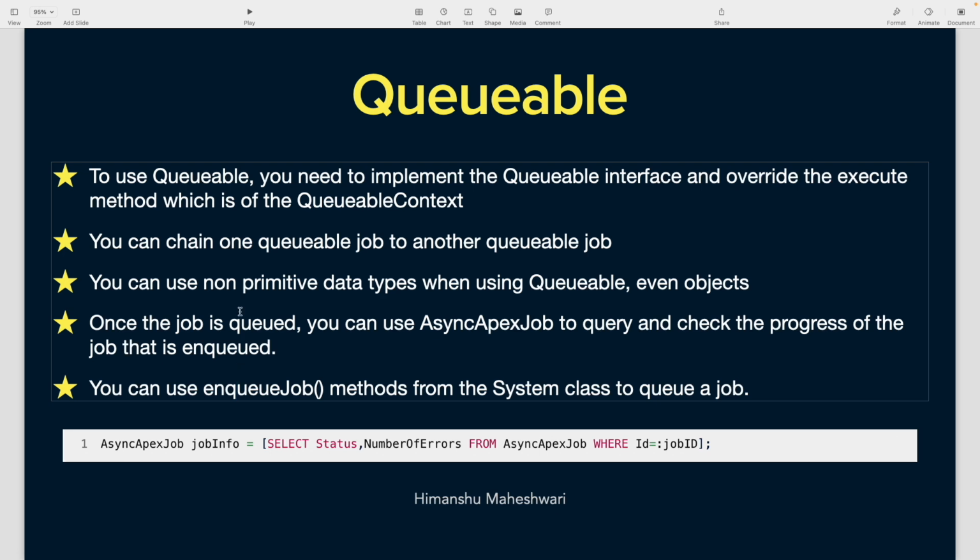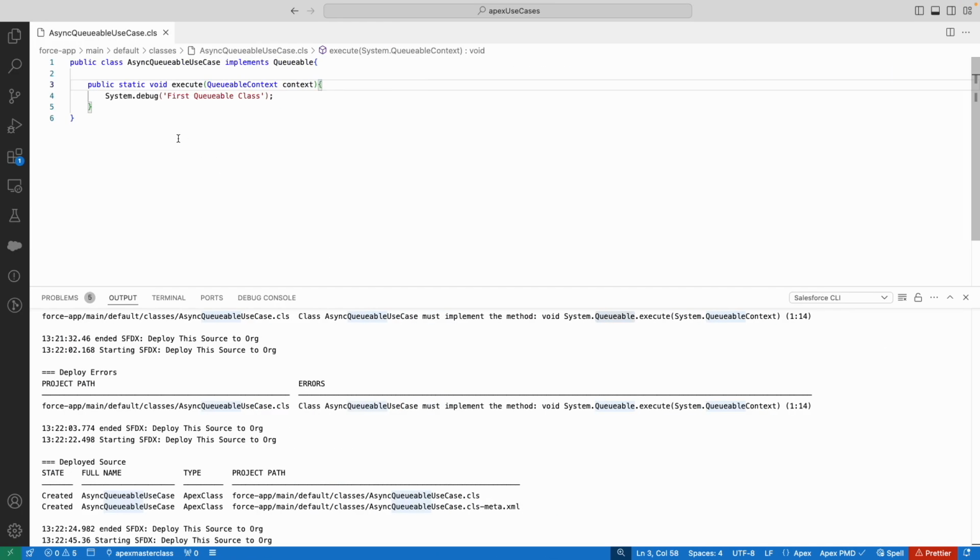Cool. Now let's look at chaining first of all. What is chaining? If I'm in this execute method and I have a requirement to call another queueable, right? That's the ask. Now this was not possible with future methods. Could I call one future method from another? No. But with queueable, you can actually do that.